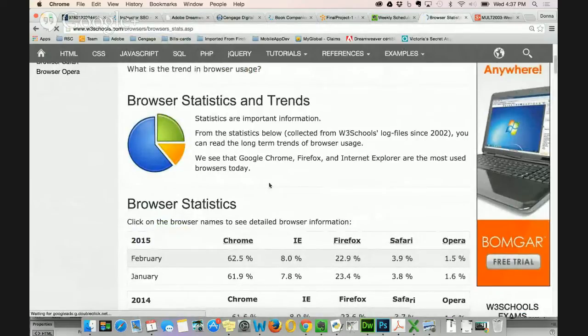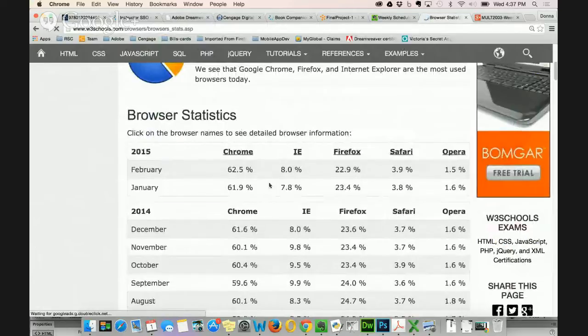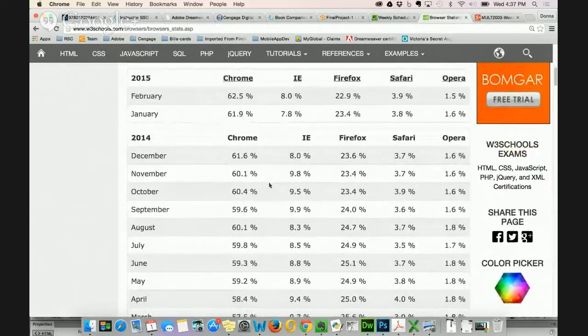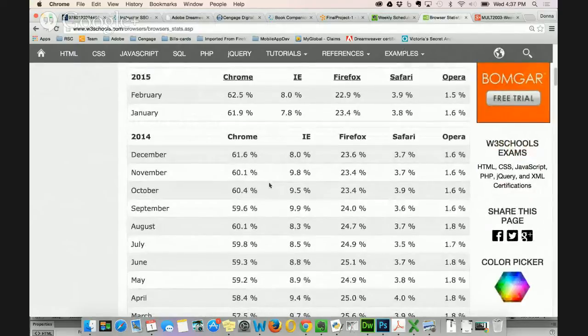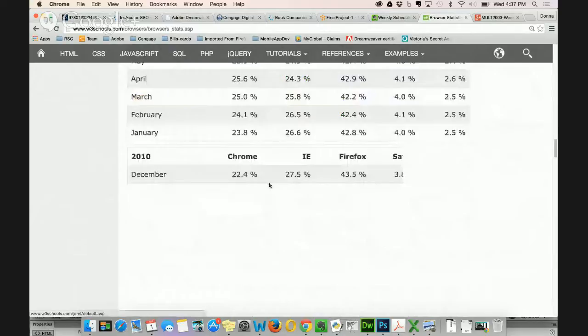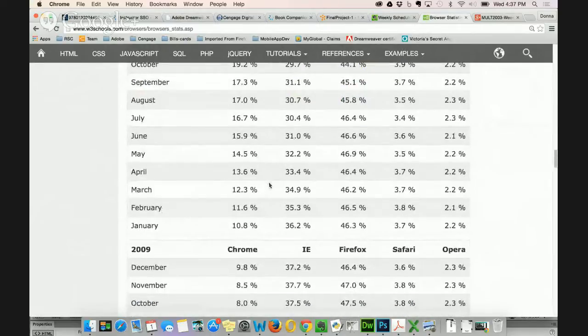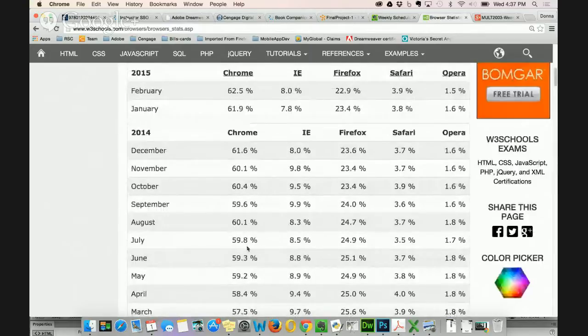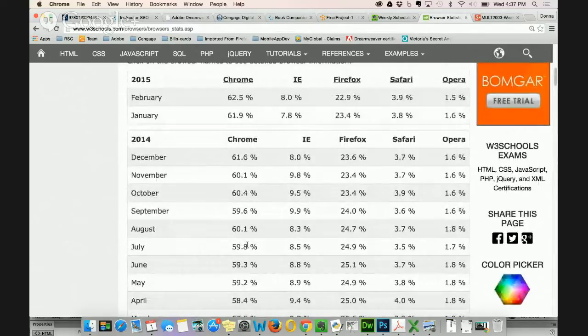It has really changed. We noticed that over the years, look at how Google Chrome has consistently come up. And the usage for Internet Explorer, I don't know how far back it goes, 2010. Look, Chrome was 9.8% used, IE was 37%, and Firefox was 46%. So Google Chrome has significantly cornered the market now as far as browsers.